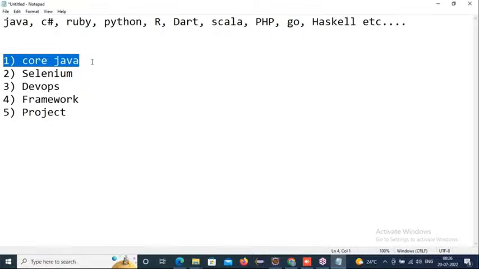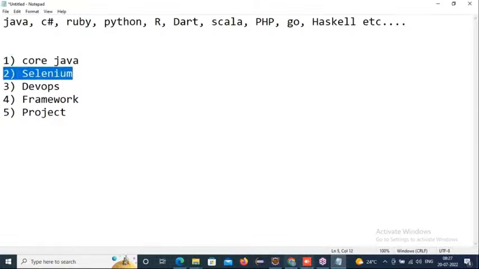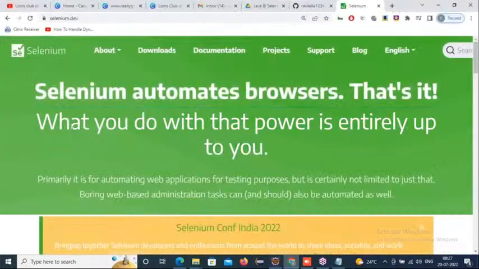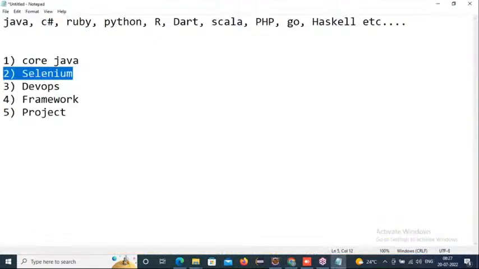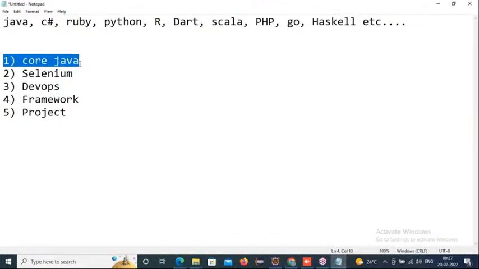After completing Java, we'll go with Selenium, because what to do, when to do, how to do. If you don't know the concepts of core Java, how can you build that? The banner clearly says that what you do with that power is entirely up to you. The power is nothing but programming knowledge. Whatever language you select to build your Selenium automation scripts, core OOPS concepts must be known.